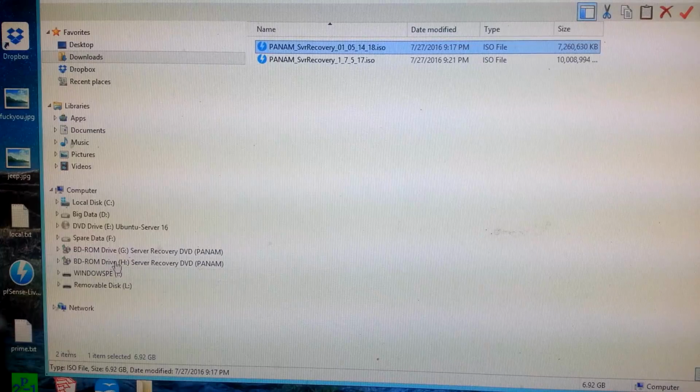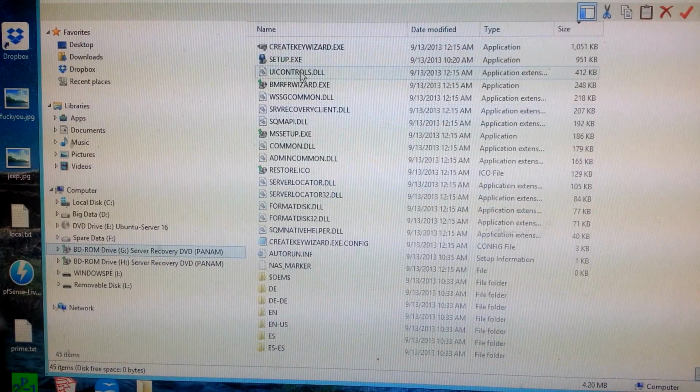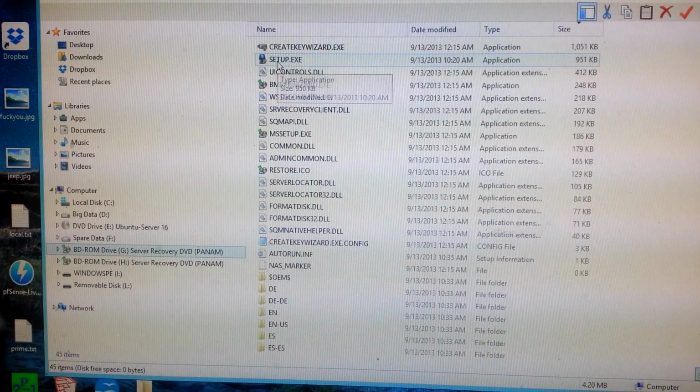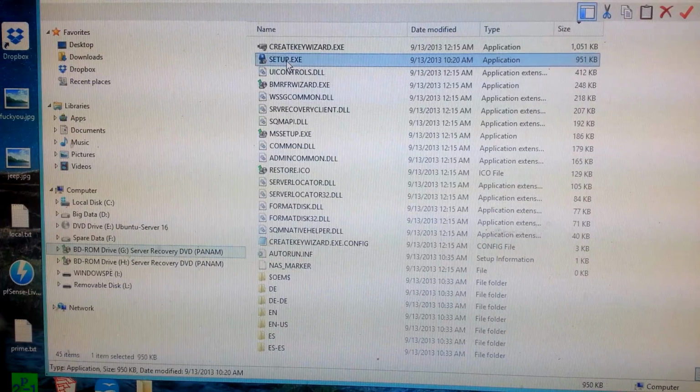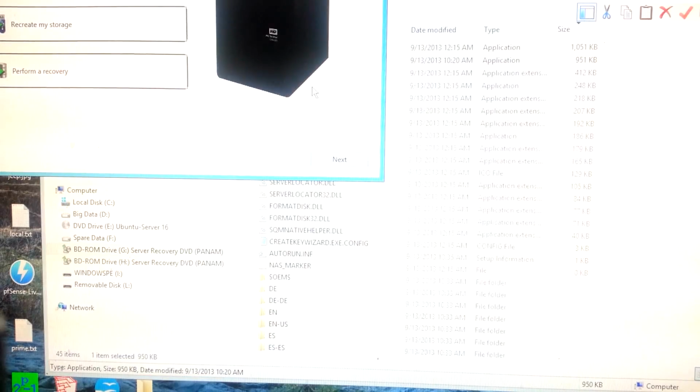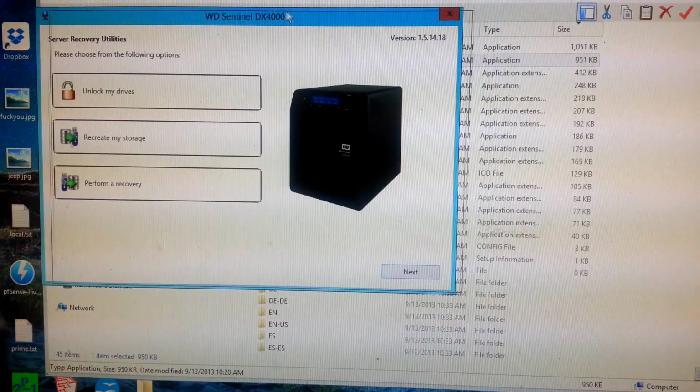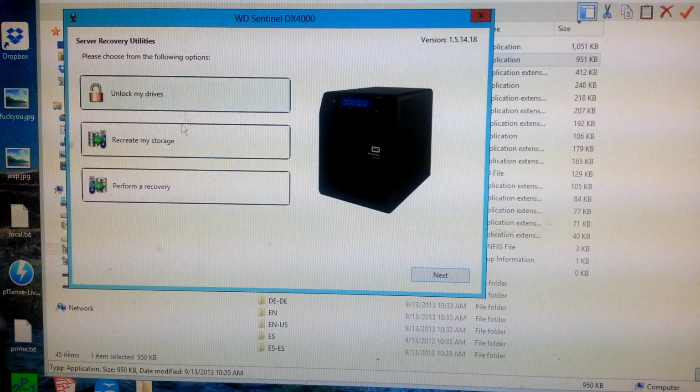Once you've got your ISO, you want to mount it or burn it, and then on that disk or image you're going to see this setup exe file. Run that, and you have the options for recreate, unlock, perform recovery. We want to do recreate because we're going to wipe the RAID array away. Click on recreate my storage.